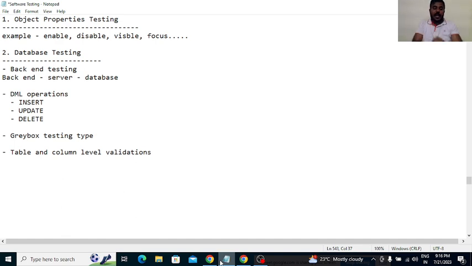Okay, table and column level validations. You will enter first name, last name, password, confirm password, email ID, and contact number. All this data will get stored inside the database in the form of a table. In the table, columns will be there, rows will be there. So that is table and column level validations.